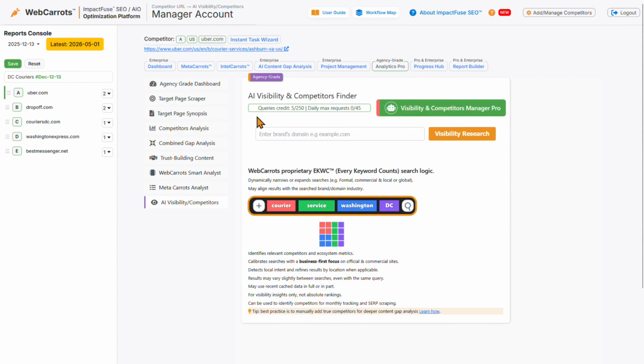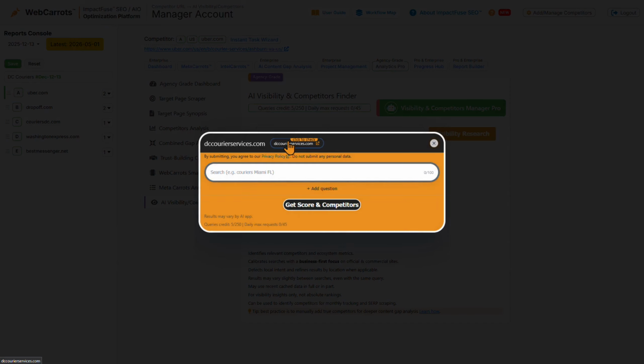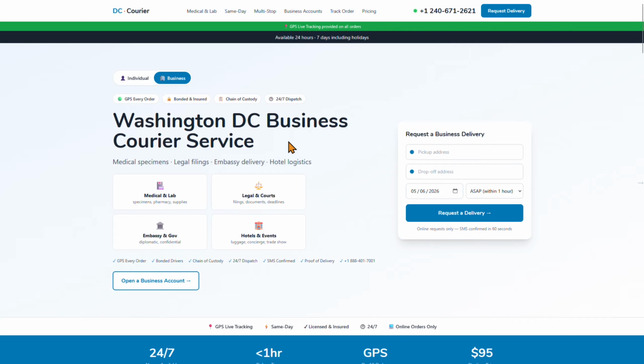At the top, you will see your monthly query credit balance. Each question uses 1 credit. To check visibility and top competitors, enter the website domain and click Visibility Search. This loads the domain into the form. You can use Click to Check to confirm that it is the correct website.